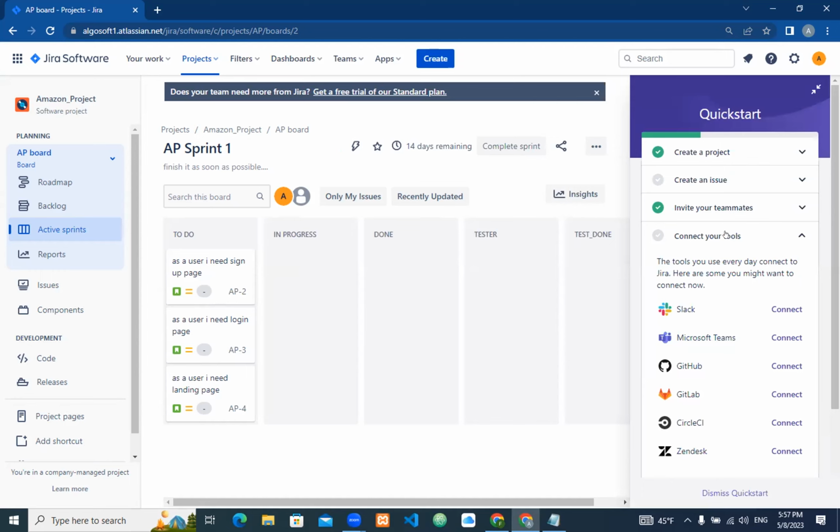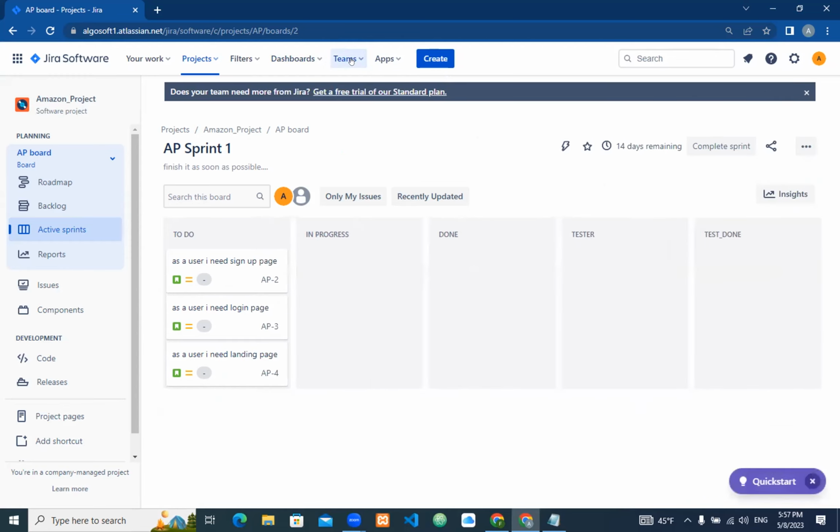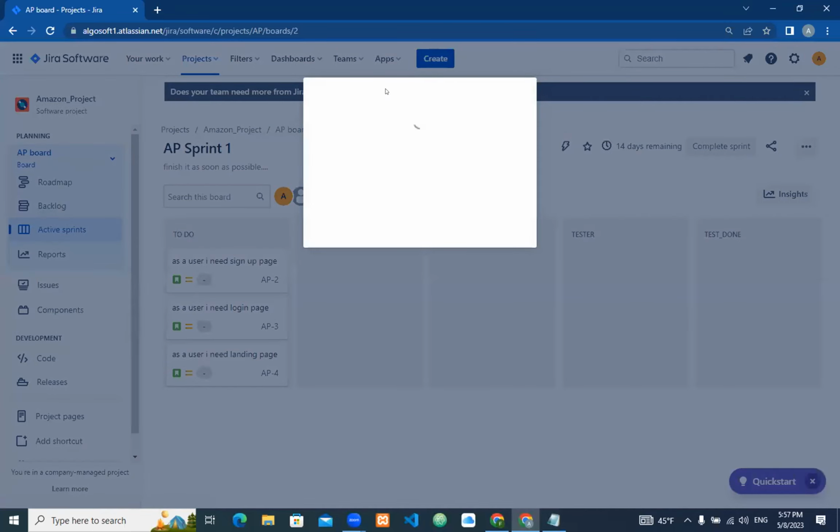I want to invite some teammates. When I click on that, it shows me, and here you have 'Show me'. Whenever you click on Show me, see the screen, inside the screen they will show you that from this section you can invite people. Now you find the address, click on Team. Now invite people to Jira. Now I'll click on that.